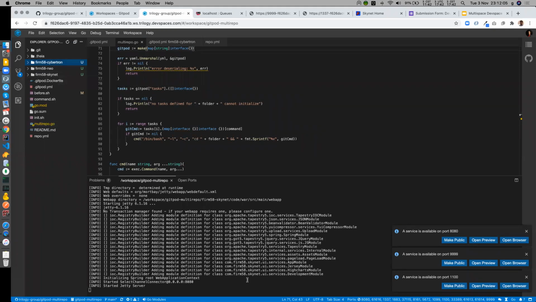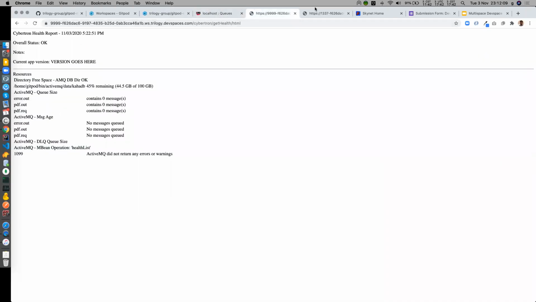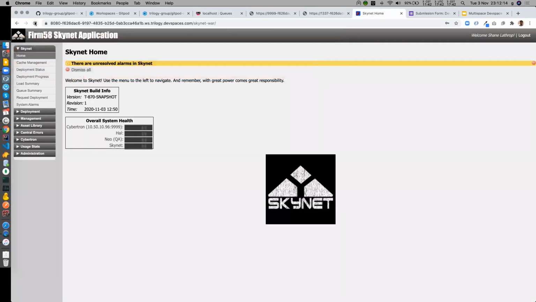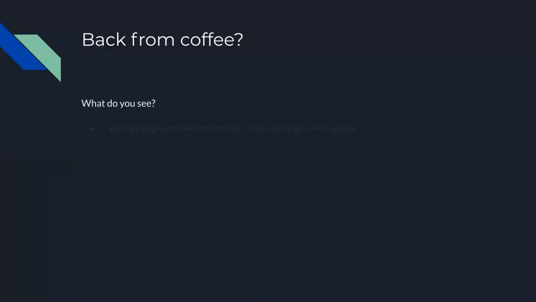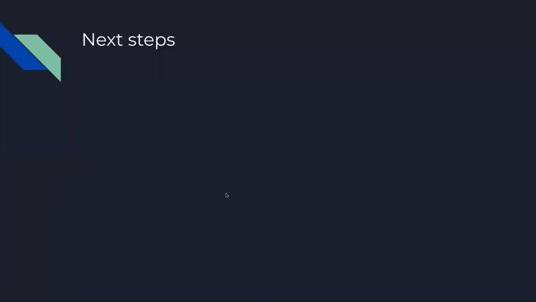Now you can see I have multiple microservices running here. I have an ActiveMQ component, a Cybertron component, a Neo microservice, and another microservice running here. So as you can see, various environments are running from a single GitHub repository. So far, what we have seen is that as soon as you give your Git repositories in the YAML file and launch the DevSpace workspace, all the sub repositories will be detected, their tasks will be detected, and they will be executed. So you will have your workspace set up quite easily.